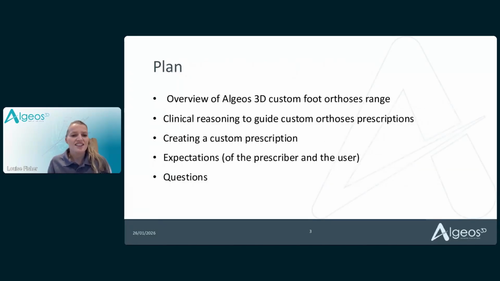So the plan for today's session is to really take you through an overview of Algeos 3D custom foot orthosis range. We want to take you through some of the reasoning that you might make to guide your custom orthosis prescriptions. We will take you through step by step the platform on how to create a custom prescription. And we'll also go through some of those expectations that you may have as a prescriber using the platform, or also that you may have come in as a question from your user as they go into the experience of custom-made foot orthosis with you.